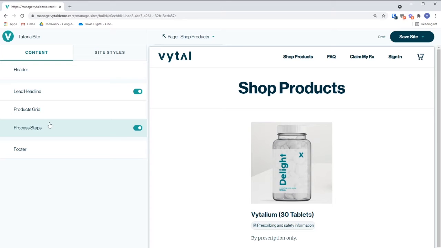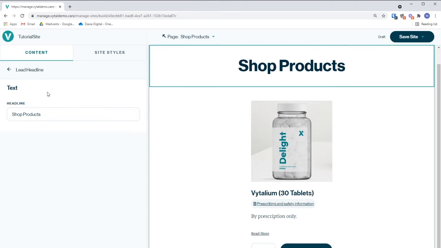start adjusting the page. Lead headline is the first option, and it's as simple as can be. Whatever you write is the lead headline for the page. So it can be shop products or something more specific, like shop supplements. It can refer to a promo, like Cyber Monday sale, or to a special product, like purchase cleansing cloths.